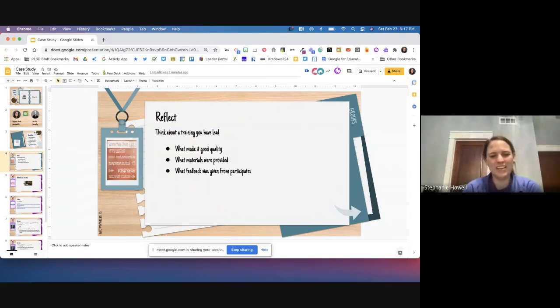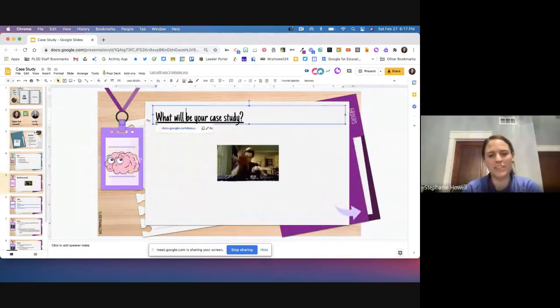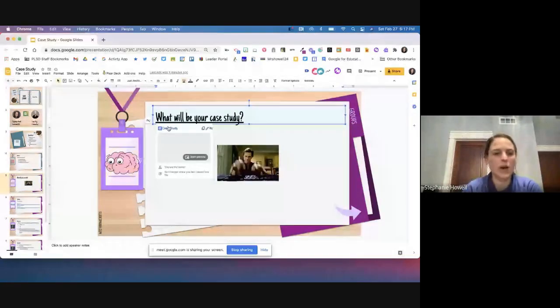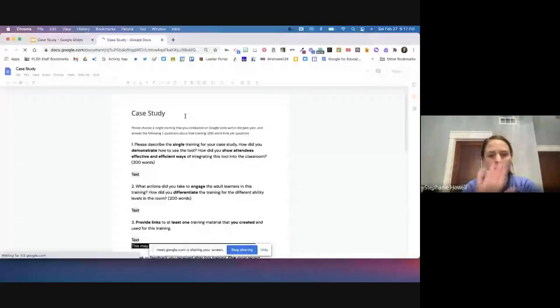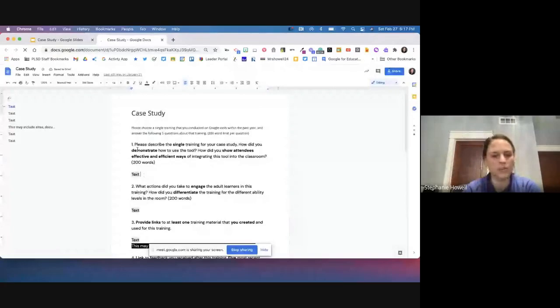Right here, I put the case study in a Google document. It's kind of how I worked. I just copied and pasted the application into a Google document, and then I bolded keywords for you. So the first question: please describe a single training for your case study. How do you demonstrate how you use the tool? How did you show attendees effective and efficient ways to integrate this tool in the classroom?